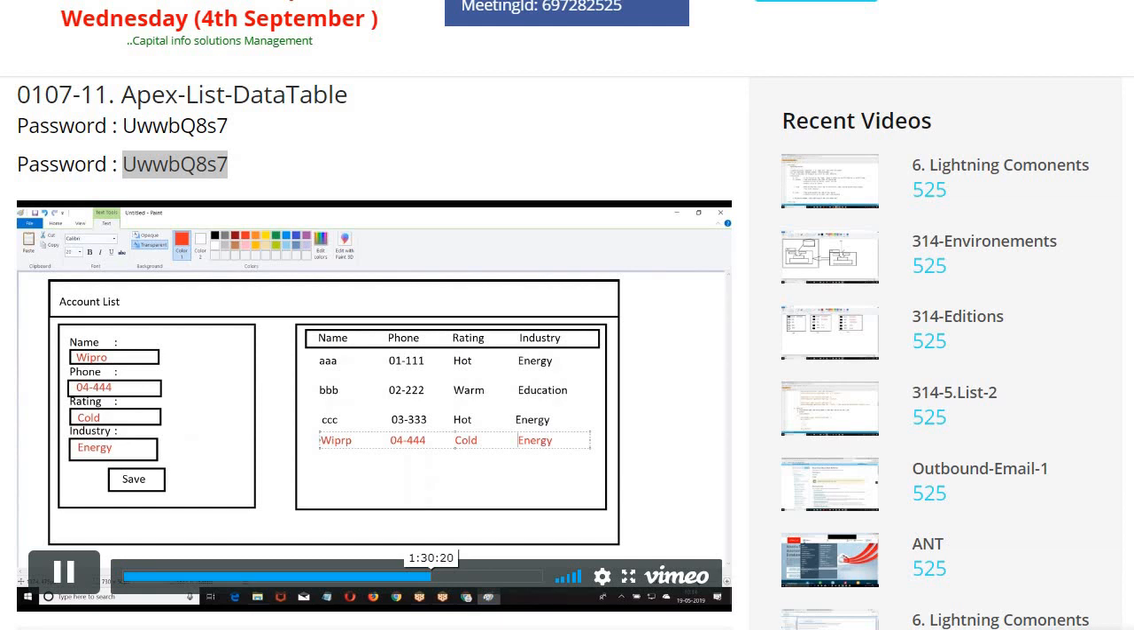How will I achieve it? First we'll do one example with the data table. Then we'll go to the extension. I'll give the logic for it. You can implement it from your end. Okay. So first let us see how to display the list of records.